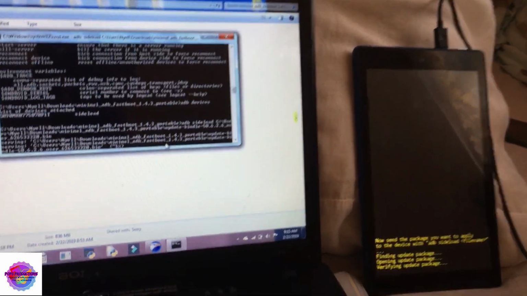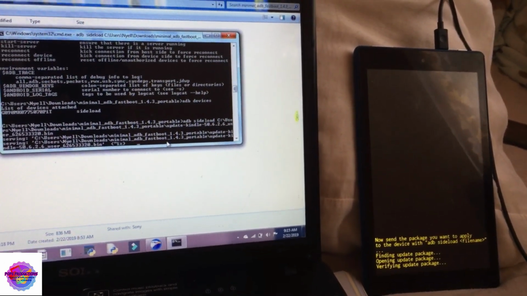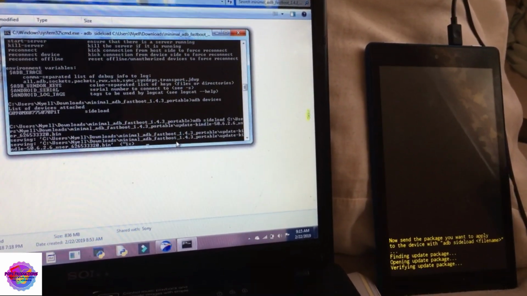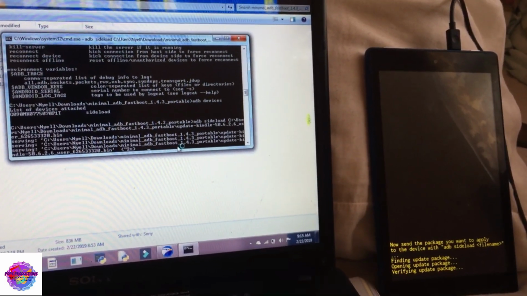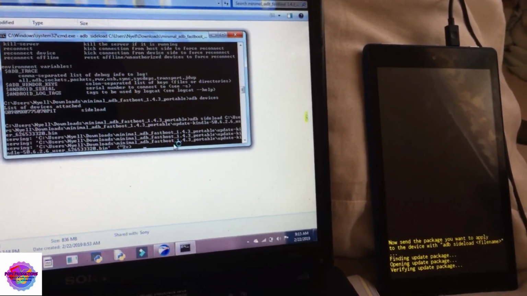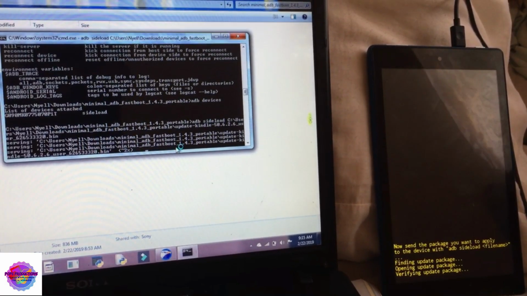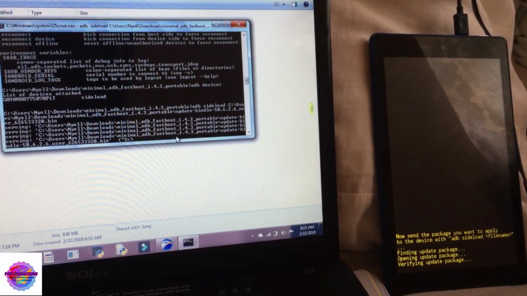Now this process takes some time, about 10 to 15 minutes, it really depends, but the last time I tried it, it took me 10 minutes, so let's be a little patient. I'm not going to record the entire process, but it will be done before you know it.